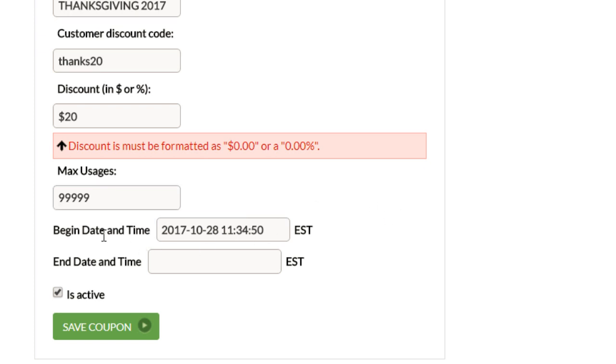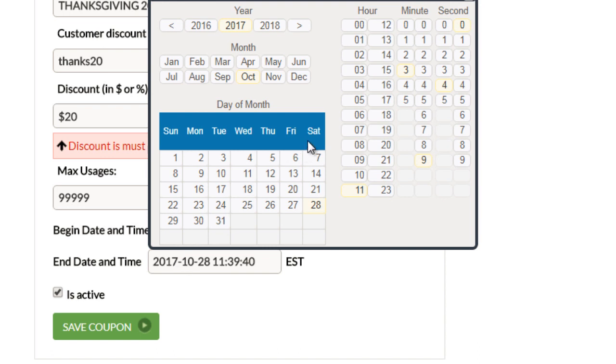Now you can do a beginning date and an end date. Let's say, for example, today is October 28th, 2017, and we want to do another date. It's almost the end of October now, so let's do November 1st.